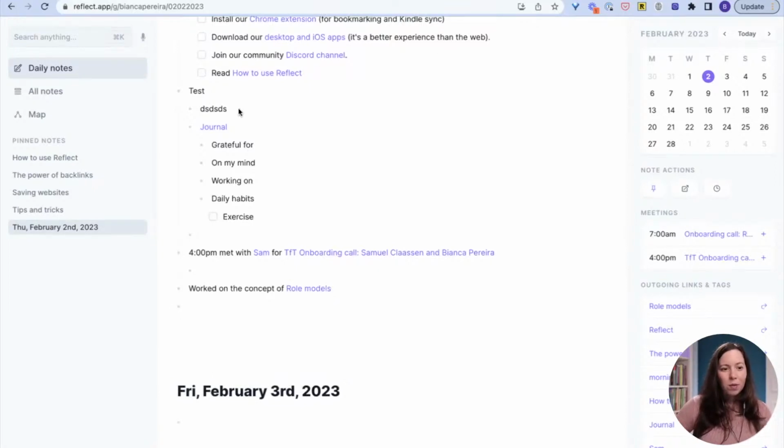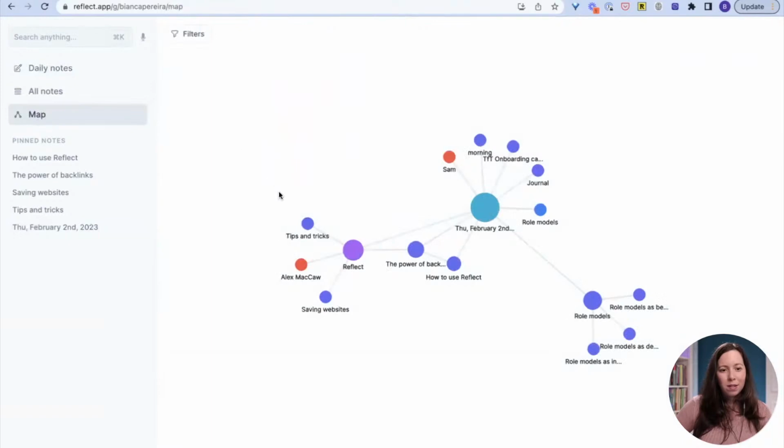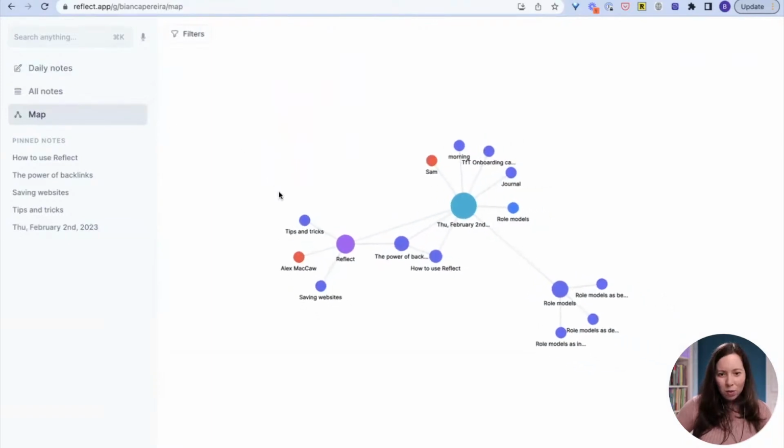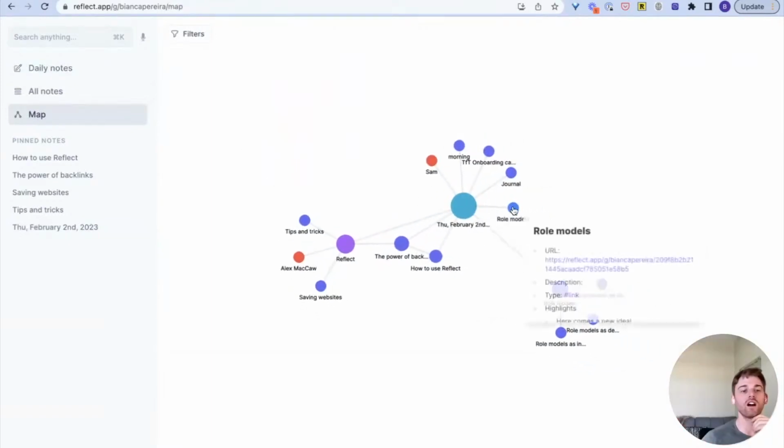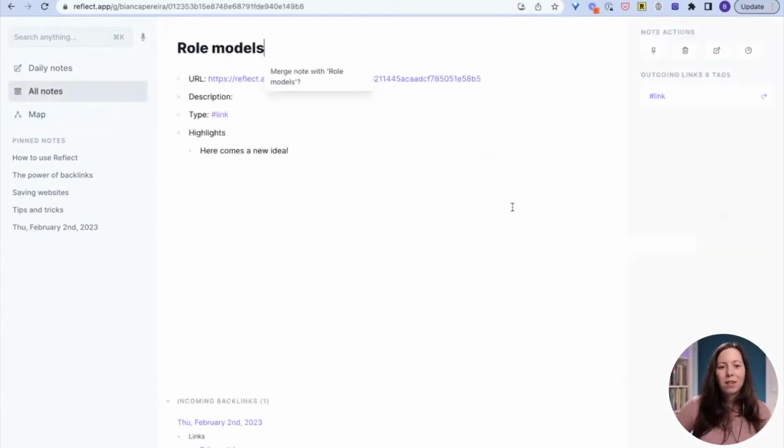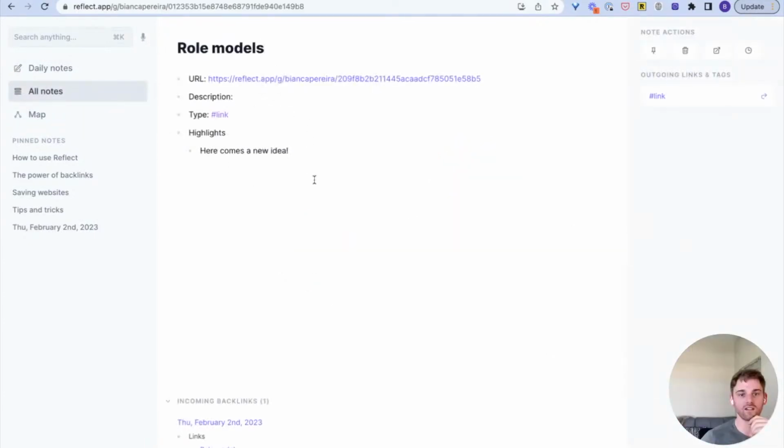I wrote the title was role models, and then the content was, this is an interesting idea. So I was wondering, oh, gotcha. See if it created another role models. Yeah, click on all notes. Oh, there you go. Yeah. So yeah, sorry, I misspoke there.